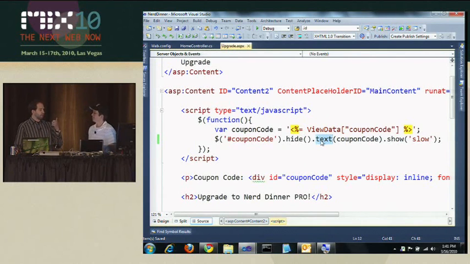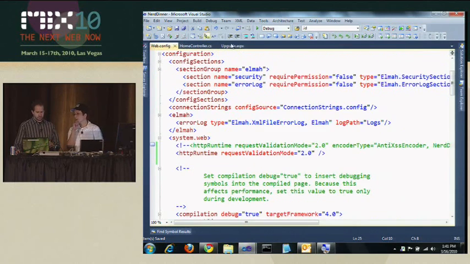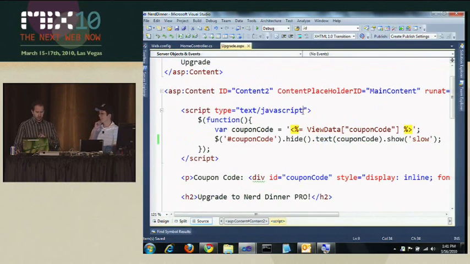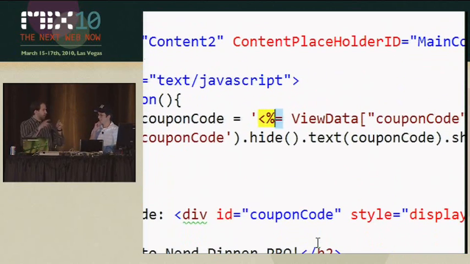I could turn back on validate input, at least on a method by method basis. So why don't you show the new HTML encoding syntax? Well, that is another good point, actually. This right here is the way that we do response.write. We say angle bracket, whatever this thing is, %, and we say equals.